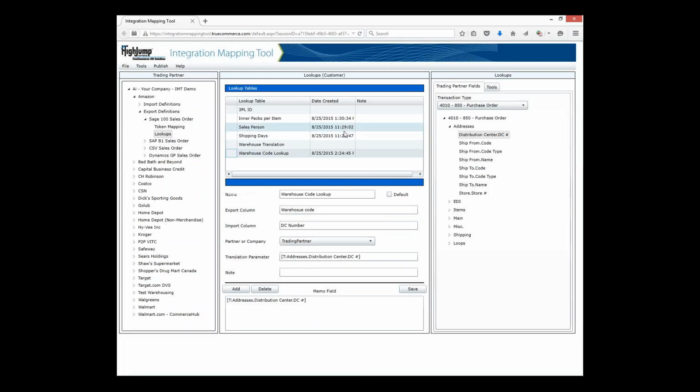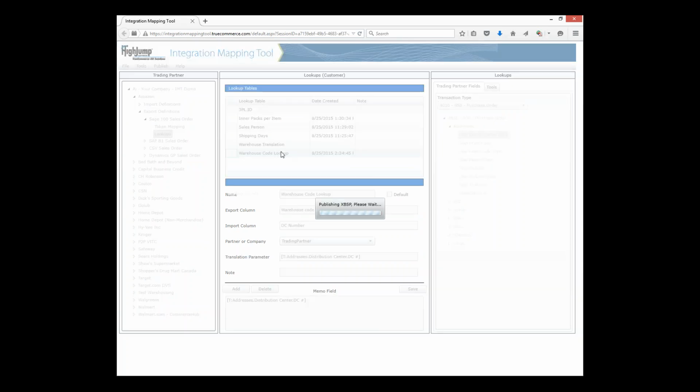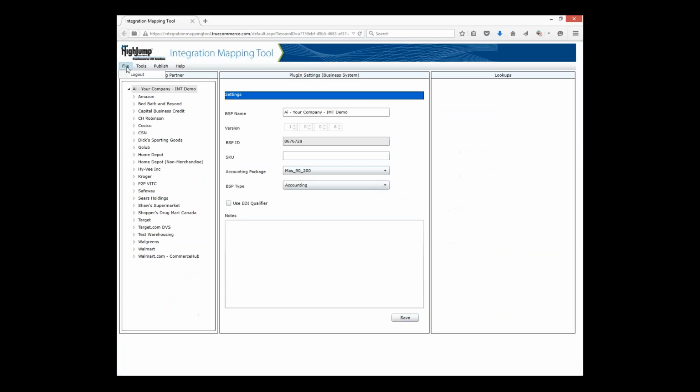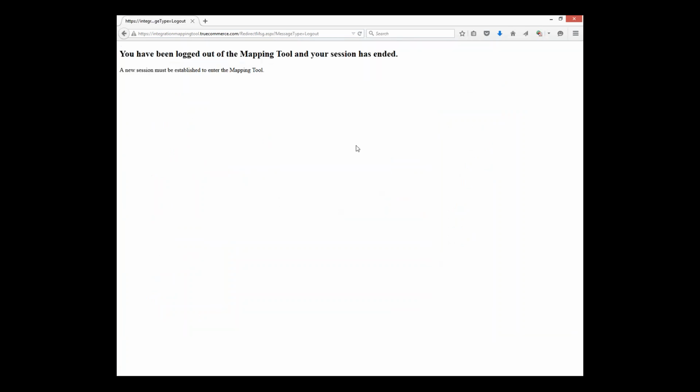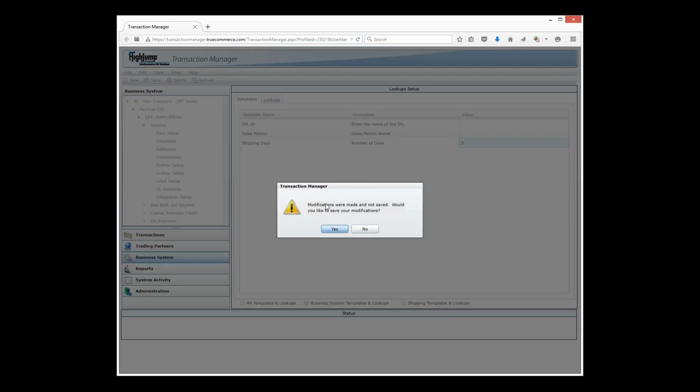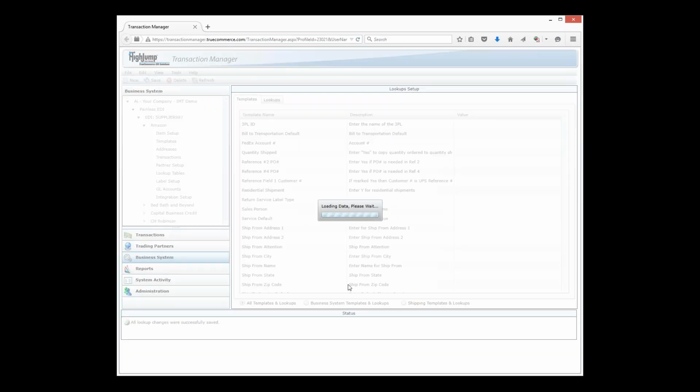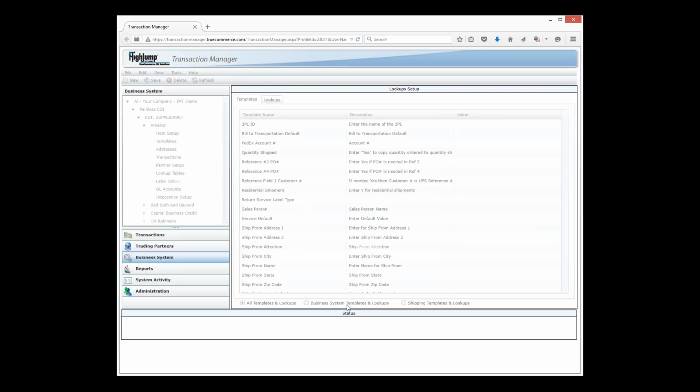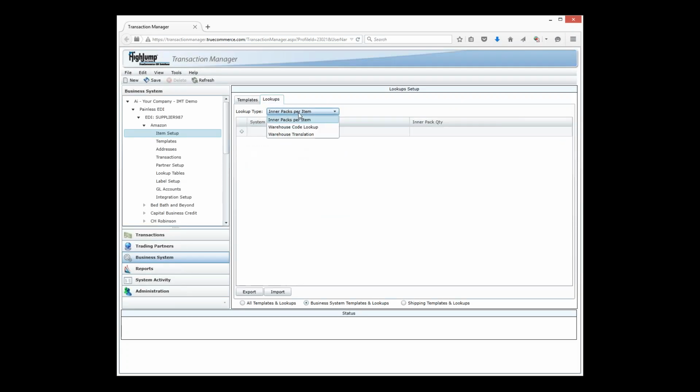So when I save that off, if we actually deploy this to Transaction Manager, I'll come in and deploy it. That's creating a new version. It's sending it to Transaction Manager. We'll come in, we'll log out of the tool. And now if we come in and refresh our view here, you'll see that that new lookup is here. So here's the warehouse code lookup that we just created.